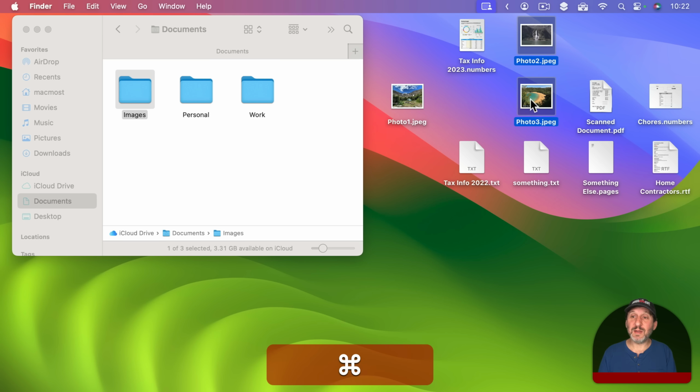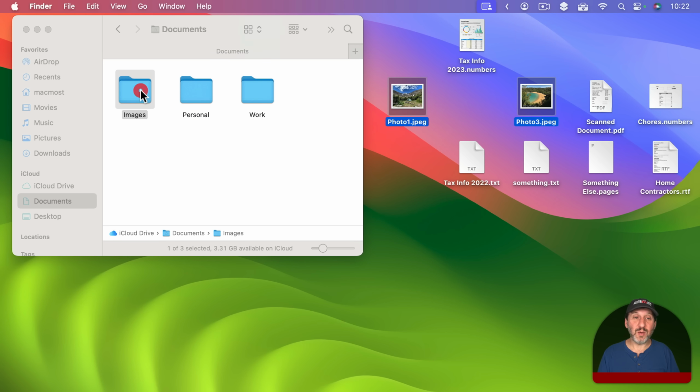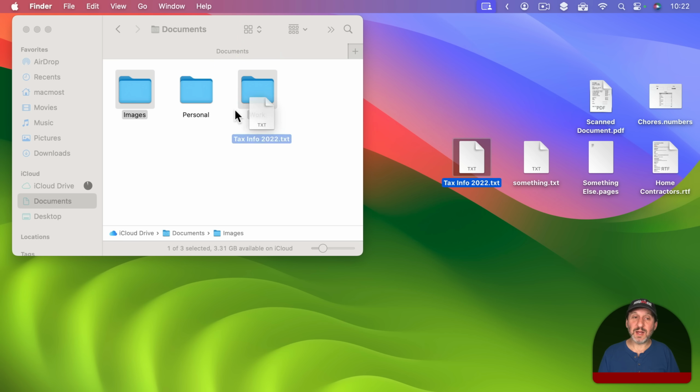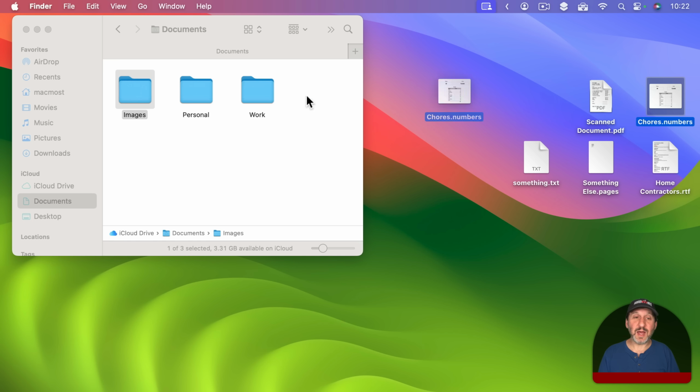I can select one and then Command-click to select more than one. And now drag them all at once. And I'll put these in here. And now I can keep going and organize these things as I want.